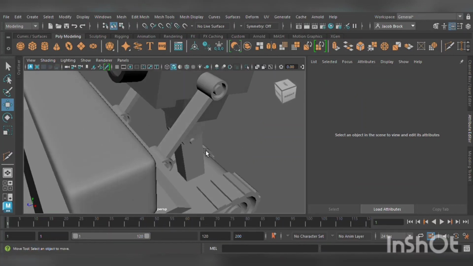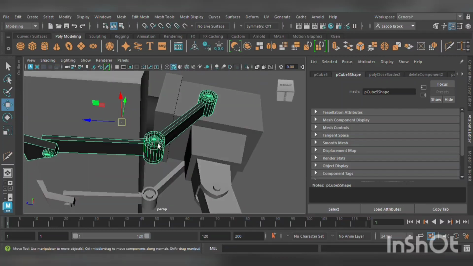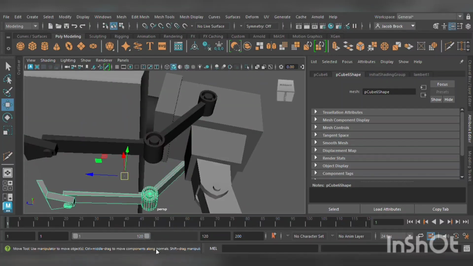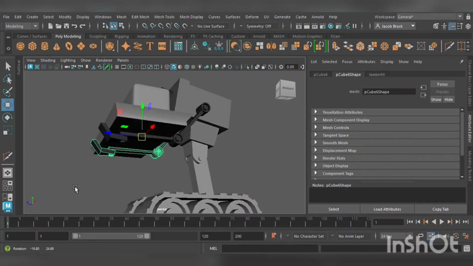And then we're going to do the same thing kind of for these. We're going to make this the same color. I believe that's Lambert 4. Let me check and make sure I got my colors right. Yeah, so that's going to be Lambert 4 for that. Oh no. Lambert 4 for that as well.